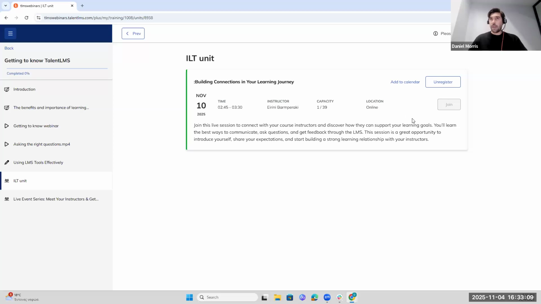What else can I do as a learner? I can also, if I want, add this session to my personal calendar. In TalentLMS, our learners do have their own calendar, which they can see when they're logged into the platform. I know sometimes it's preferable for users to be able to see things on their personal calendar. So they can, if they wish, add this to their personal calendar using the options over here.